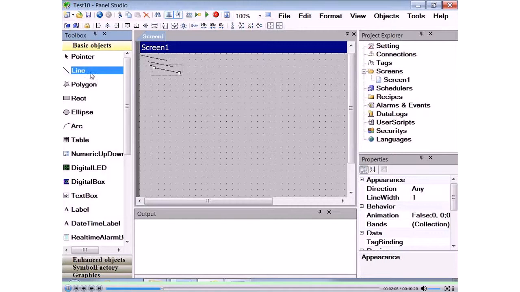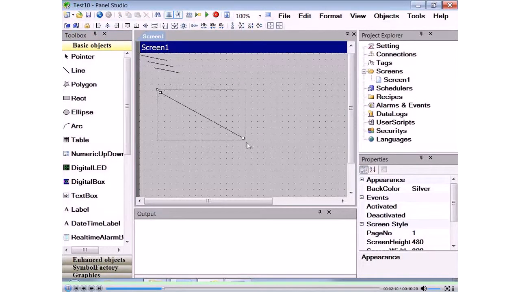Double-click on line, it will insert the line into a screen. Alternatively, select the line and then drag on the screen holding left-click of the mouse. It will insert the line into a screen.